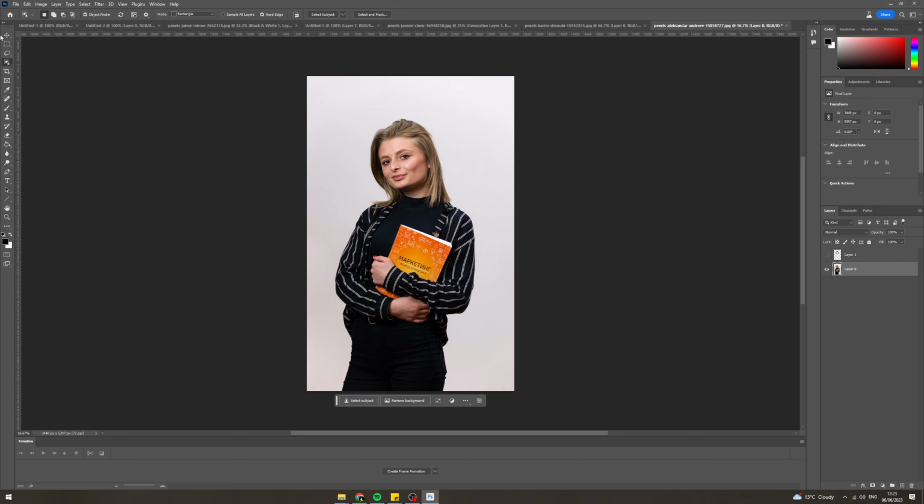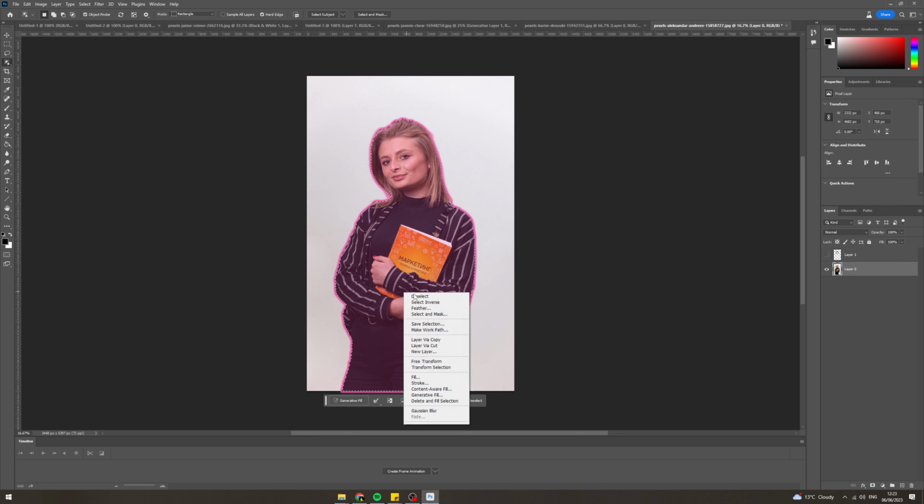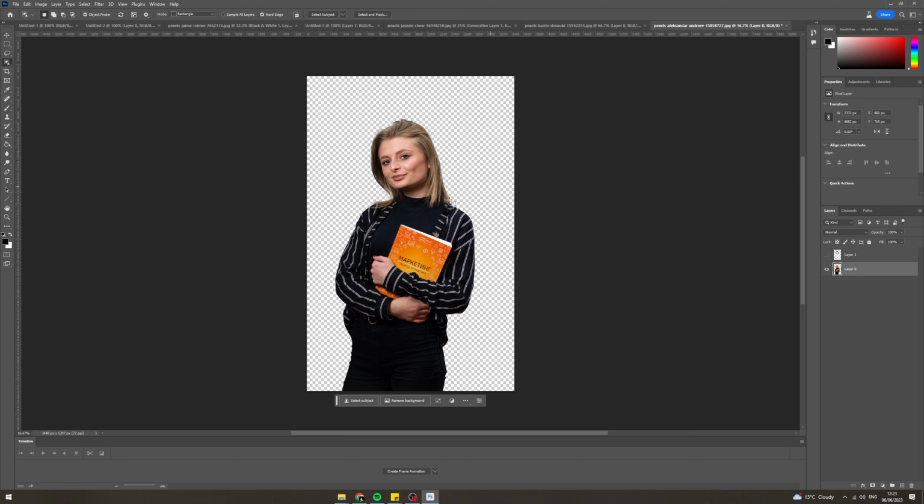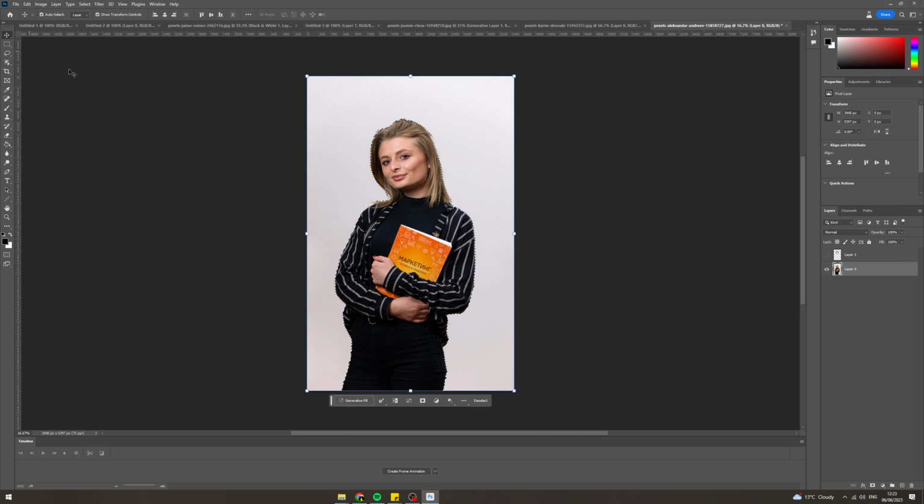What you want to do here, go to the object selection tool here and click on her. This is going to make an outline of her. Now there's a few things you could do here. You could right click, select inverse and delete, and that's going to make the background transparent. Another thing you can do is you don't even have to select it.